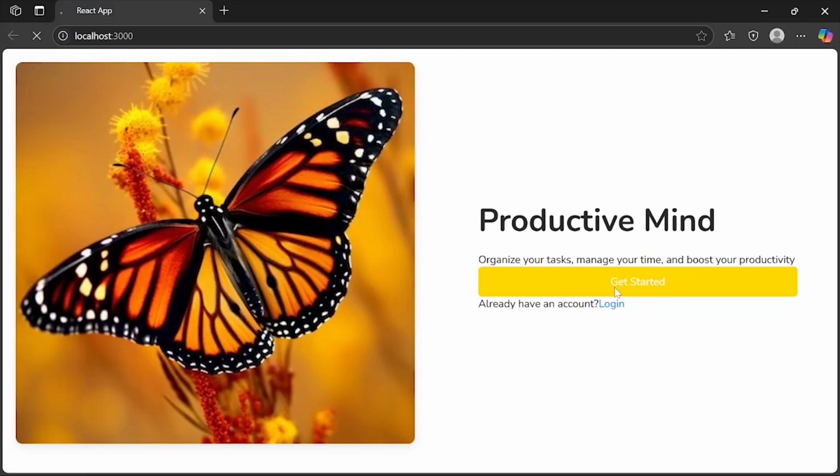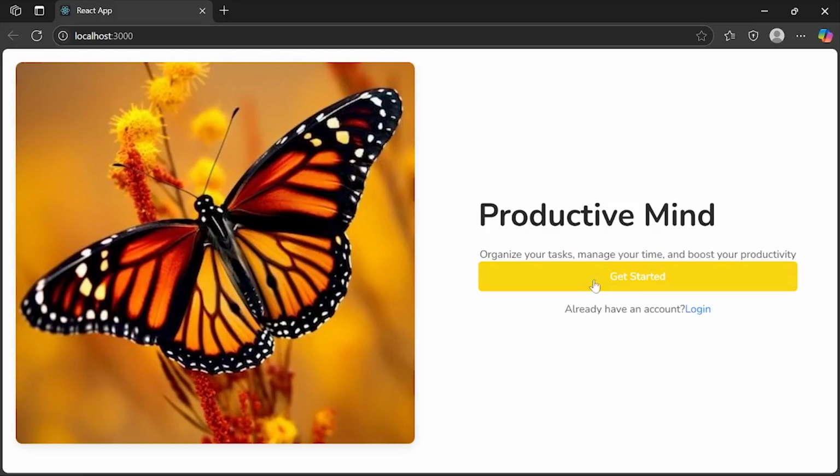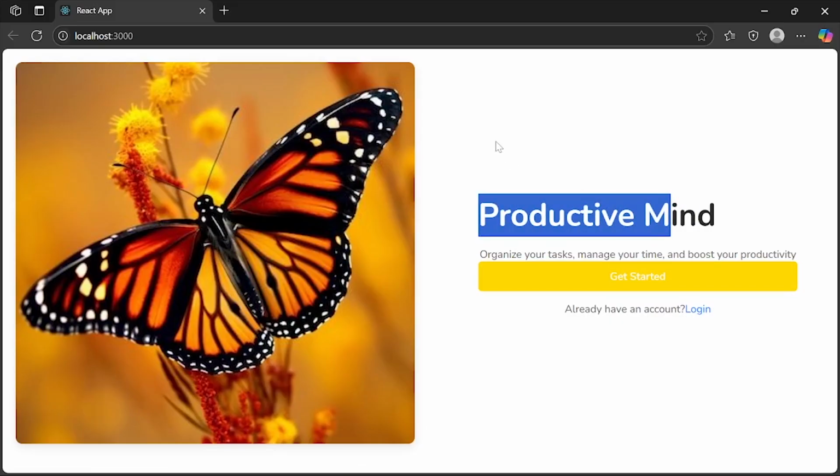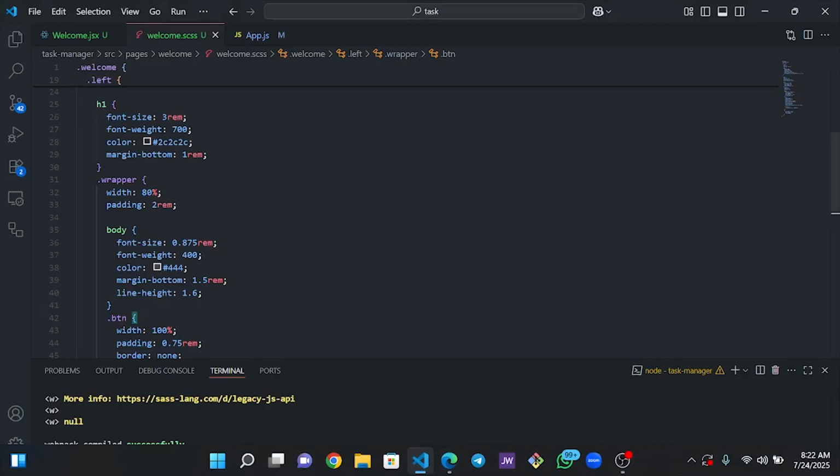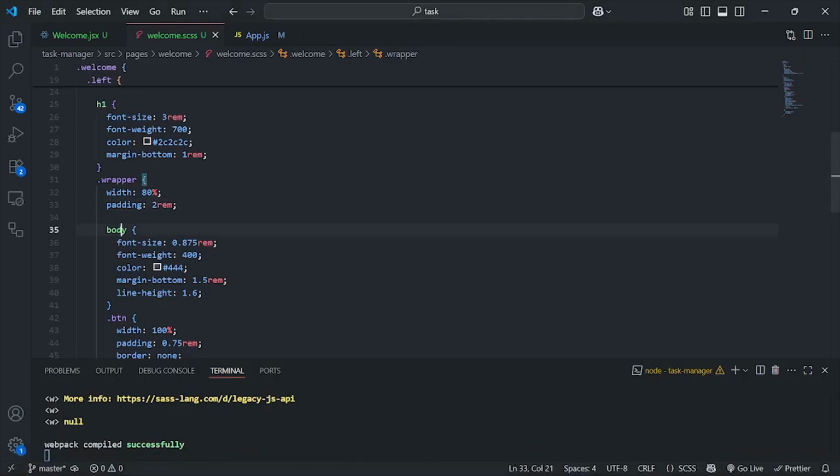So we have this. Allow it to load. Okay, now you see that the background color changes, and we have the already have an account login. So productive mind, everything is working well. So let's continue. But our styling in the body is not perfect. Let's go to the code and see what's actually happening there. So this body styling for the p tag is not working.